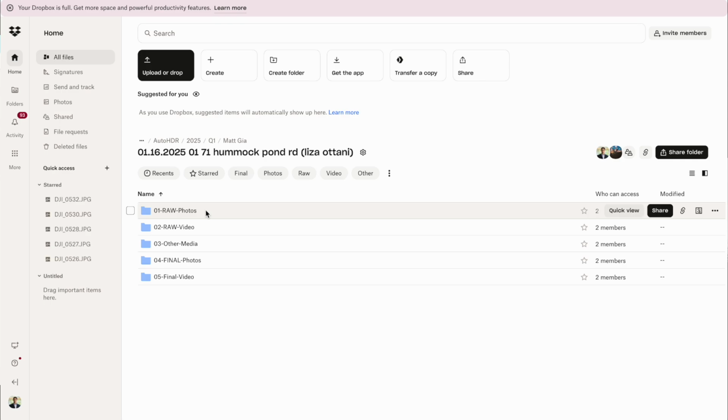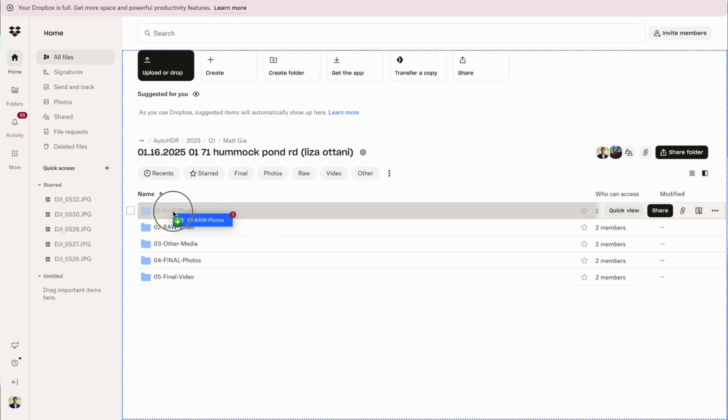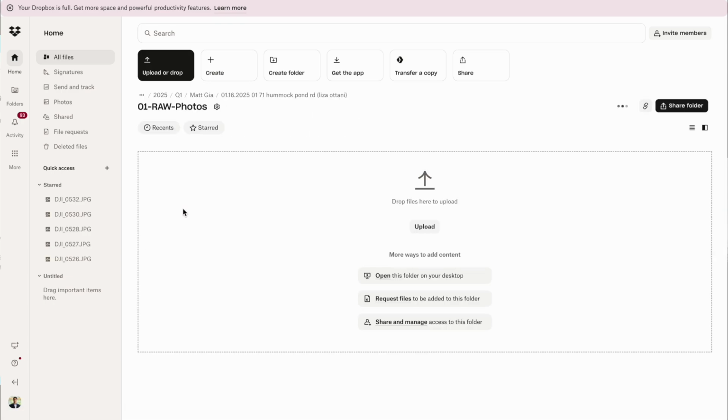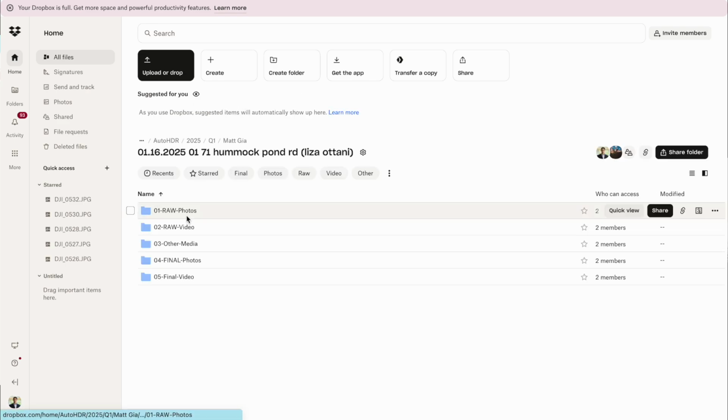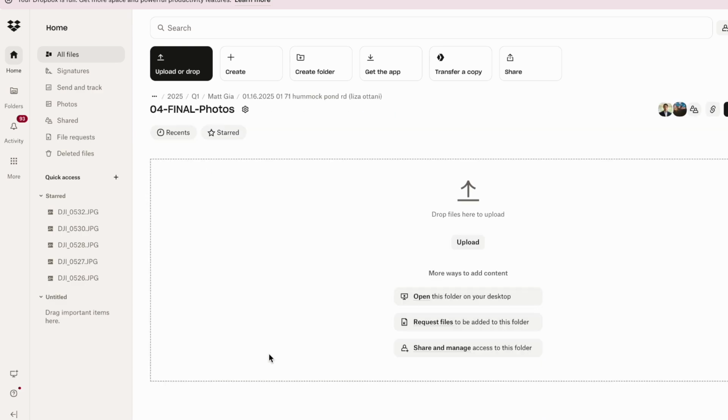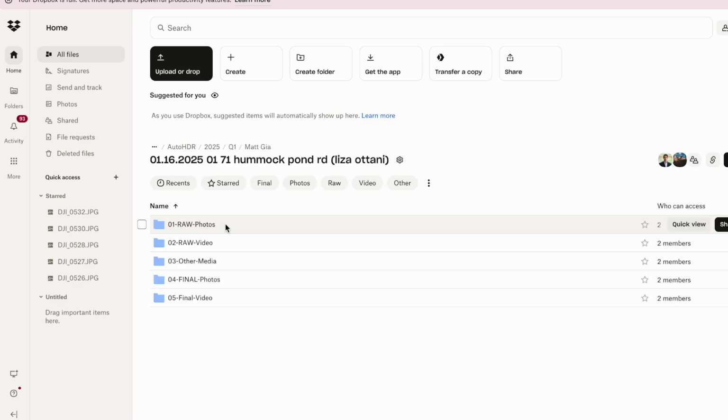So everything was in AutoHDR. We can have all these intermediate layers, but what's important is that you call your raw photos folder 01-raw-photos. Case sensitive as well. So just like that. Now, here's what will happen. Anything that your photographers or you upload to any folder 01-raw-photos in that AutoHDR folder, we will detect, download, edit, and then re-upload back to your Dropbox in a folder called 04-final-photos. Just like that.